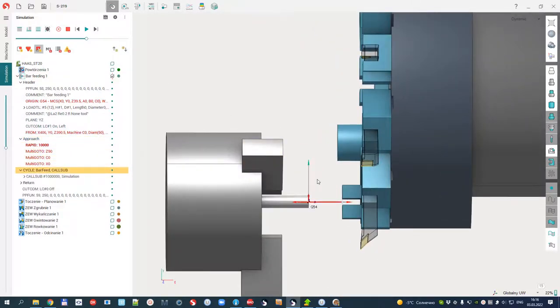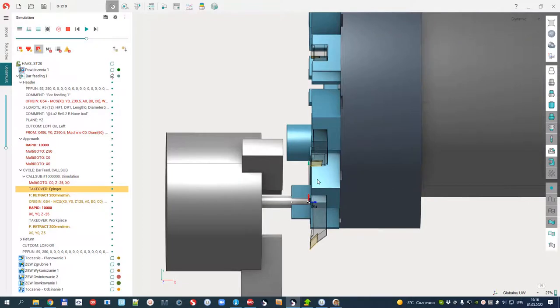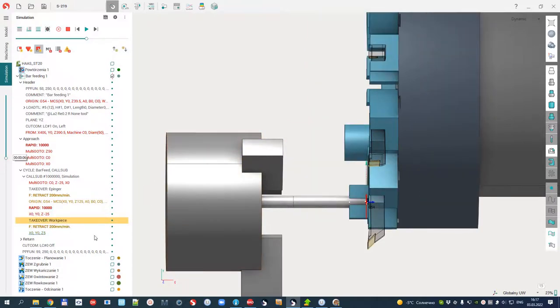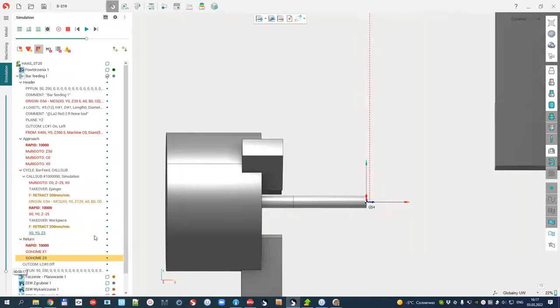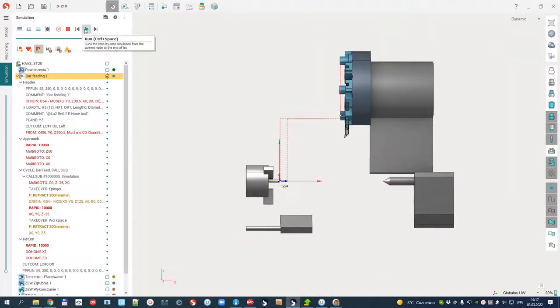After that, this is a cycle, but it can be opened. Take, move the origin, move part, and return. We can simulate it. We can simulate it smoothly. Not so fast, maybe.